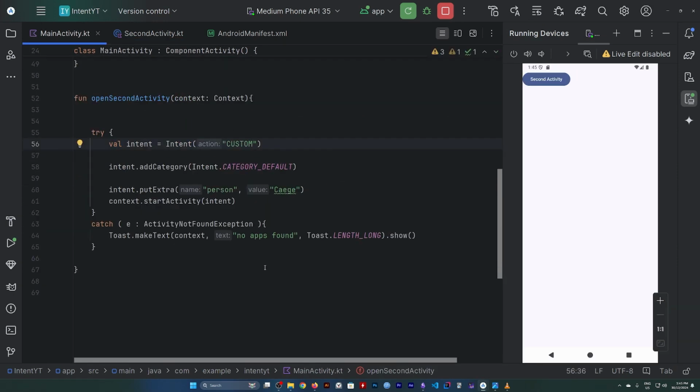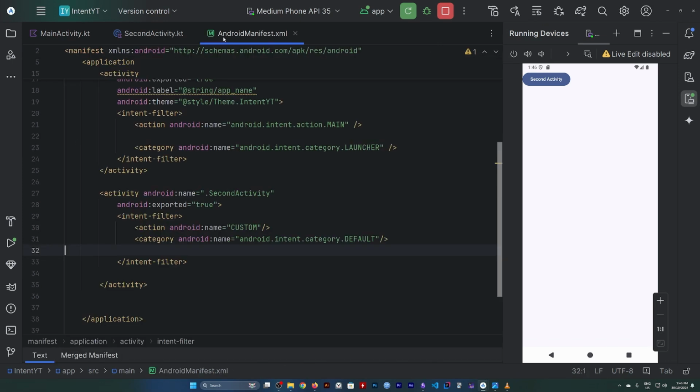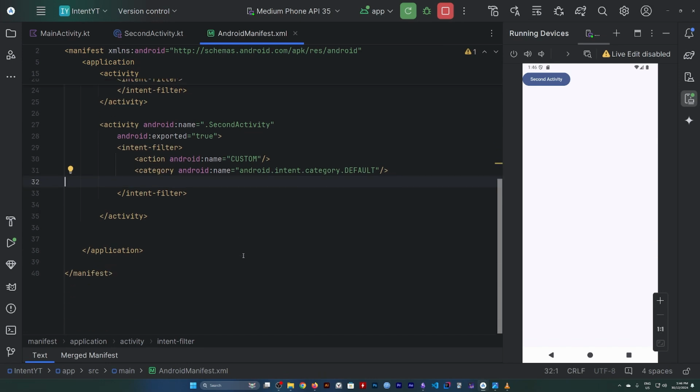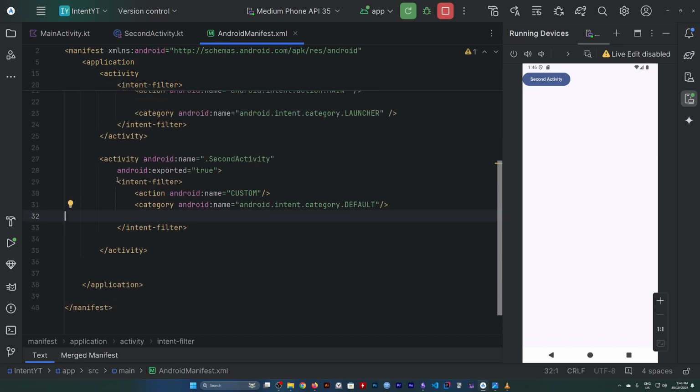So we have been launching an activity defined within our app. What if I told you the activity we define within our app can be launchable by other apps? Well, to do that, we just need to modify a tiny bit in the Android manifest file. So to make our app launchable by other apps, obviously we need intent filters, and we need to set exported to true.